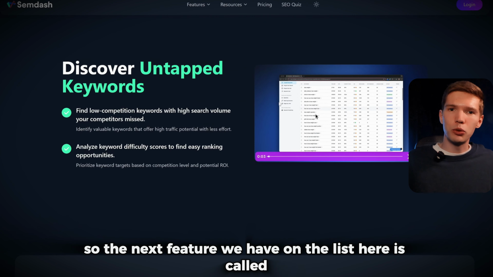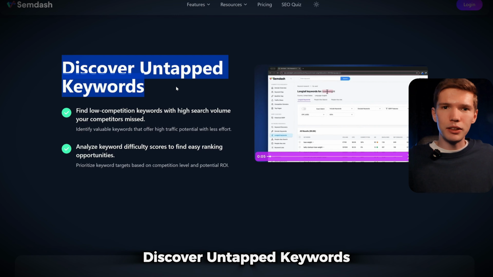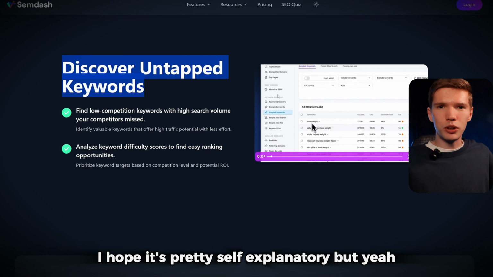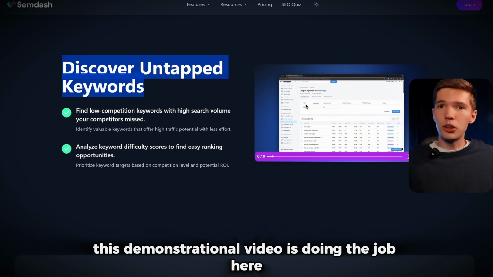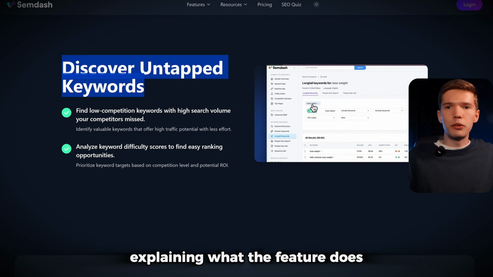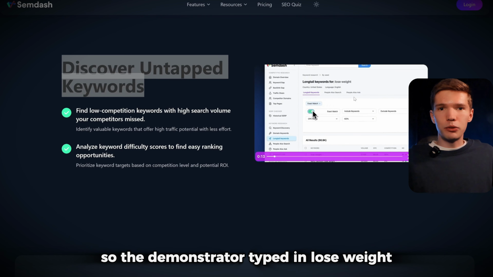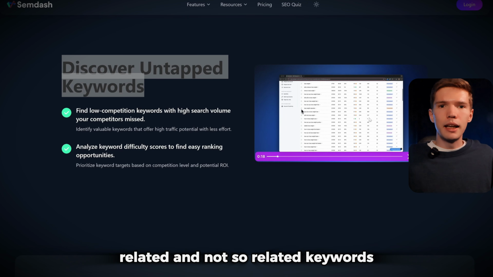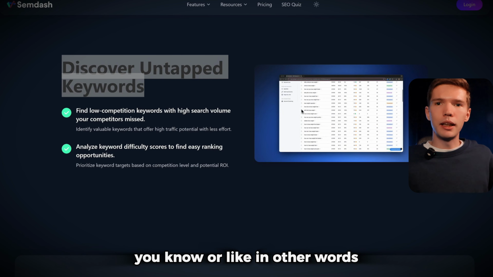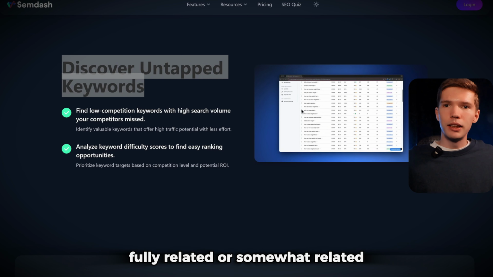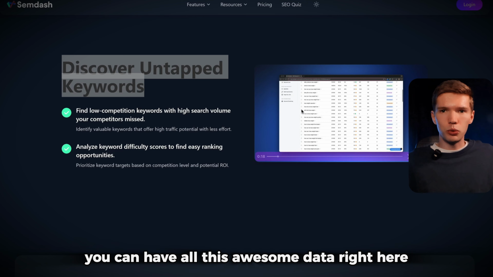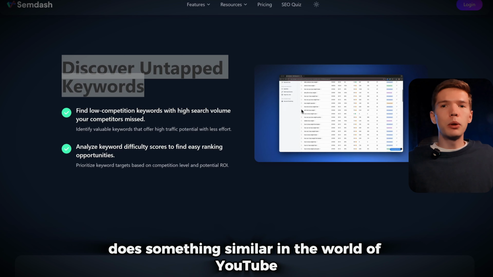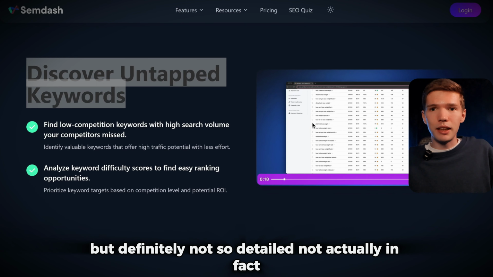All right, so the next feature on the list here is called Discover Untapped Keywords. I hope it's pretty self-explanatory, but as you can see, this demonstration video is doing the job of explaining what that feature does. The demonstrator typed in lose weight, and as you can see, they got all these keywords, related and not so related, in other words, fully related or somewhat related. You can have all this awesome data right here. I guess vidIQ does something similar in the world of YouTube, but definitely not so detailed.